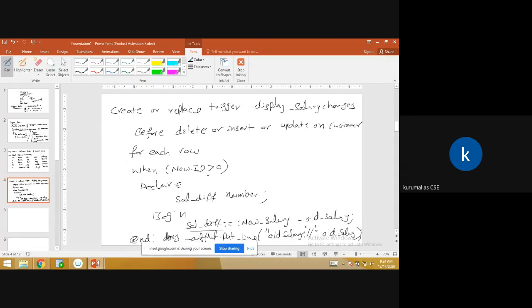Whatever the salaries, if the new salary is greater than zero, then we have to read this one, sal underscore difference number. This is the number, which means that this is the data type, this is the variable. So I need to calculate salary underscore difference equal to new salary minus old salary. New and old are two keywords while writing triggers. It represents a new value, it represents an old value, right? If you take this one, for suppose new value is 50,000, old value is there.